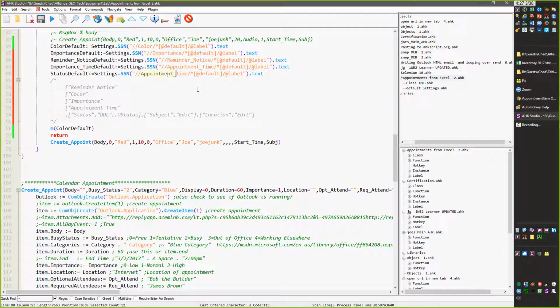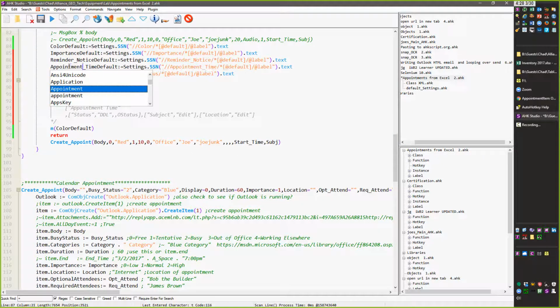What was importance time? Shouldn't that have been appointment time? Oh, you know what? You're probably right. Yeah, I see it in line 93. Oh, yeah. What the hell? Silly me. Oh, and I did call it the right thing here. Importance. Okay. Brain shot.